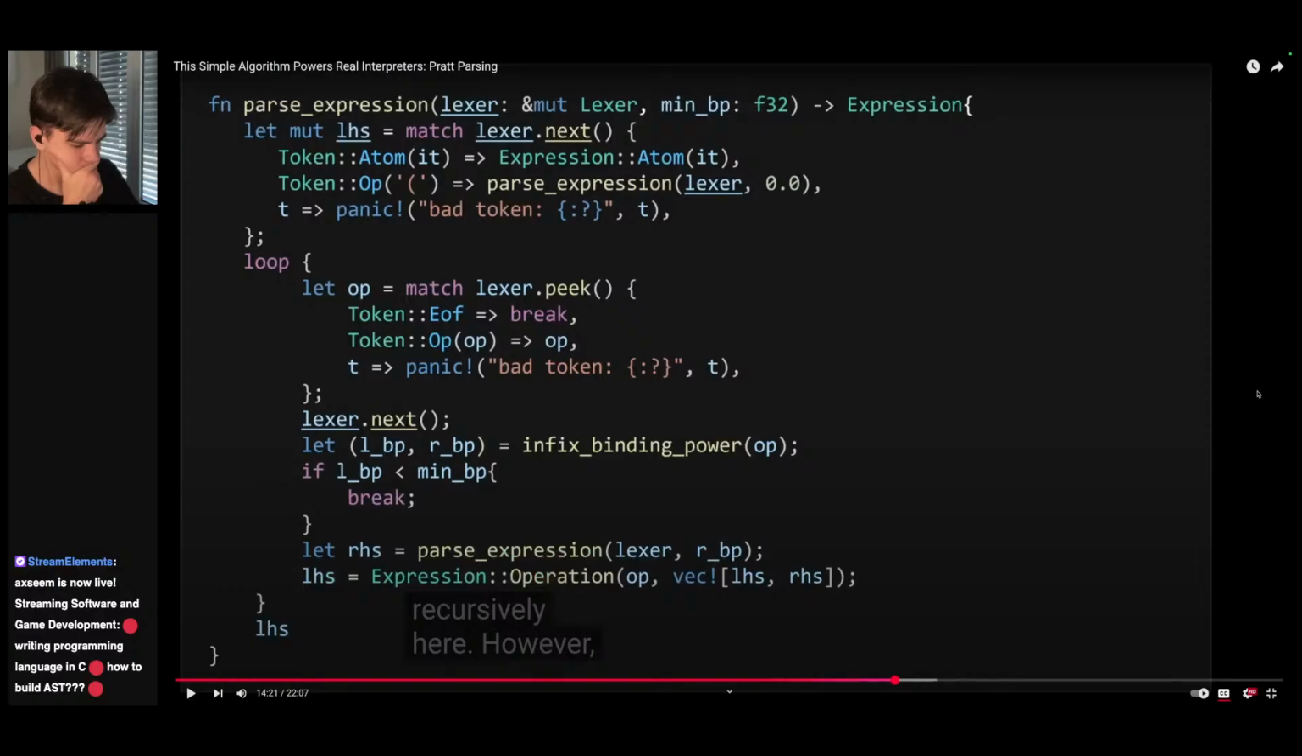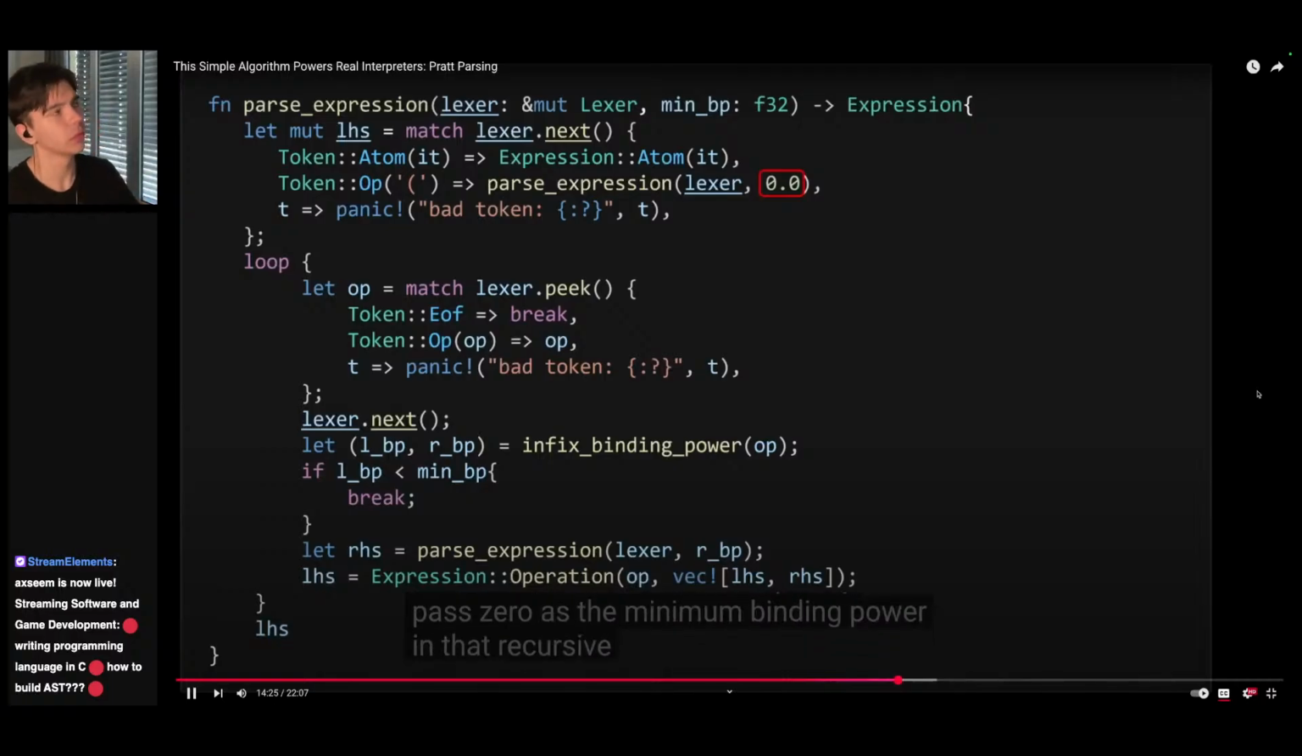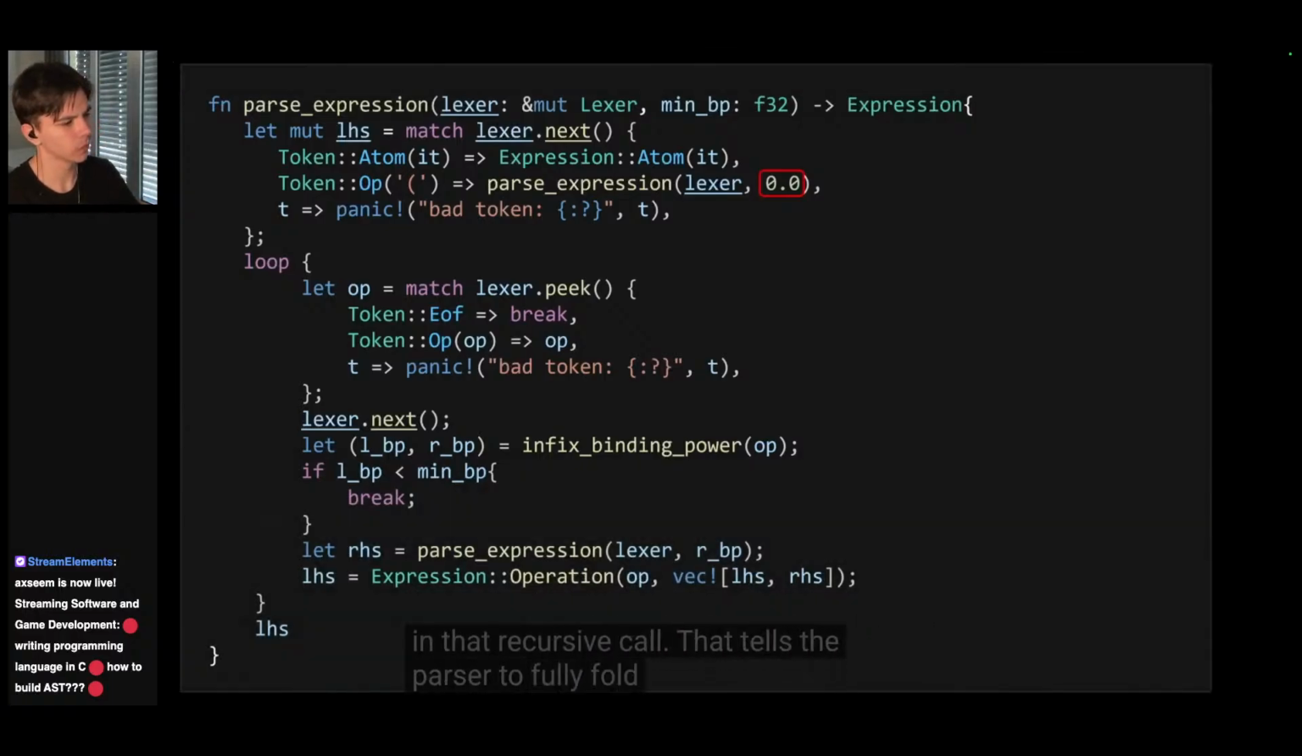However, we explicitly pass 0 as the minimum binding power in that recursive call. That tells the parser to fully fold the expression inside the parentheses, regardless of any operator that may exist outside them.